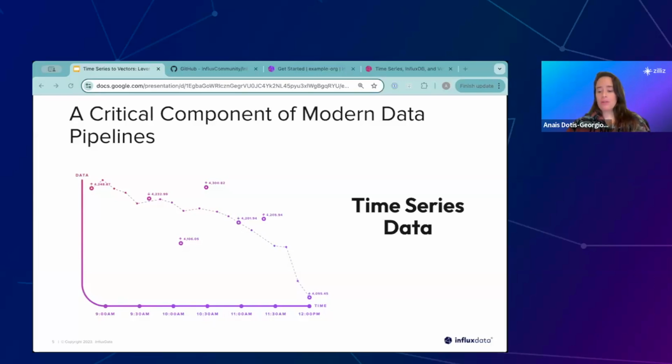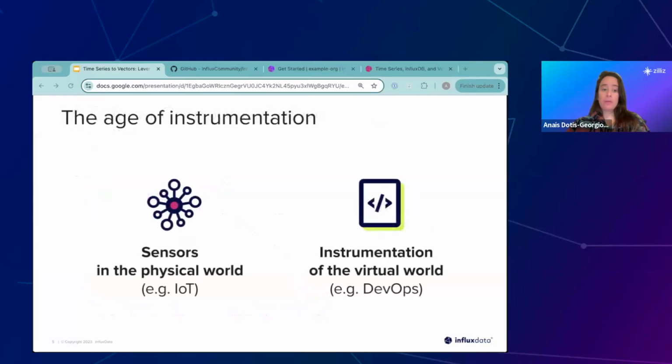Other examples of time series data include anything from the IoT space or the virtual world. So in the IoT or sensor world, you can think of time series data coming from sensors like pressure sensors, temperature, humidity, concentration, light, flow rate, etc. Anything that you're measuring about your physical world is all IoT data, and that's all time series data.